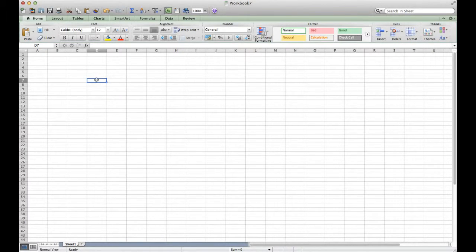Hi, in this video we will learn how to merge different cells together. First of all, we will select one cell, and then we will select another cell while pressing the shift key, and then we will go to the merge section and click on the down arrow, and then click on merge across or merge and center. So let's understand what they are.